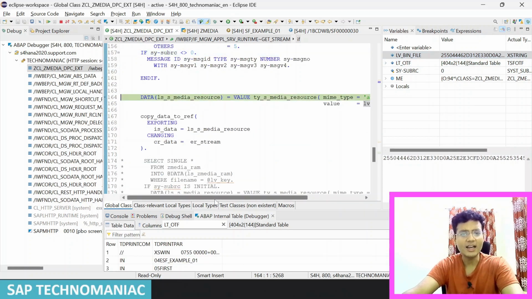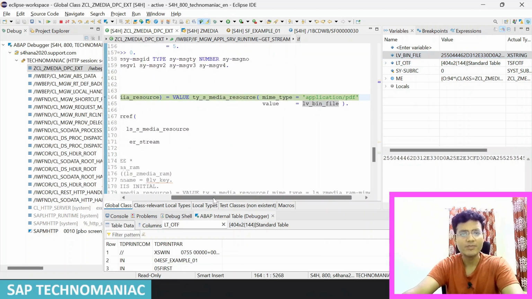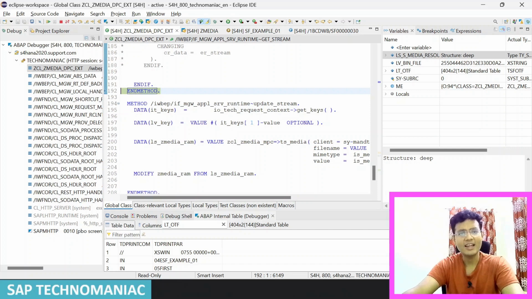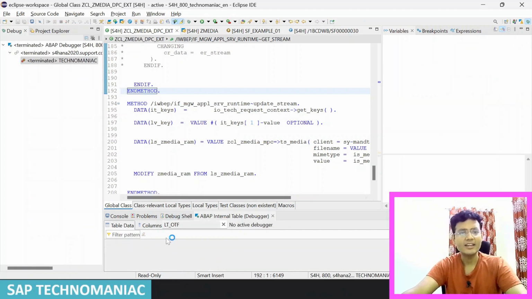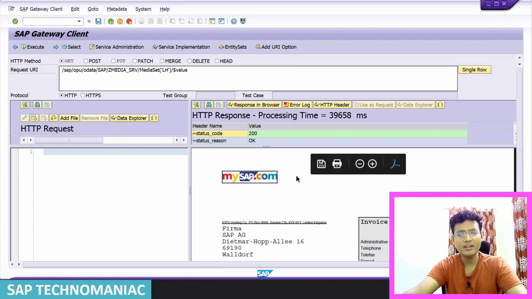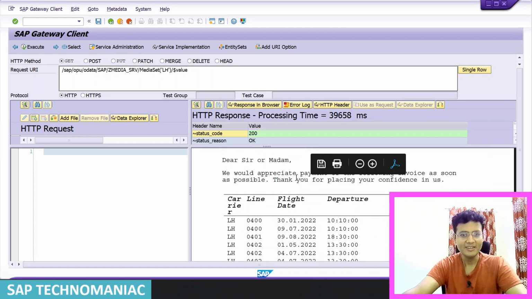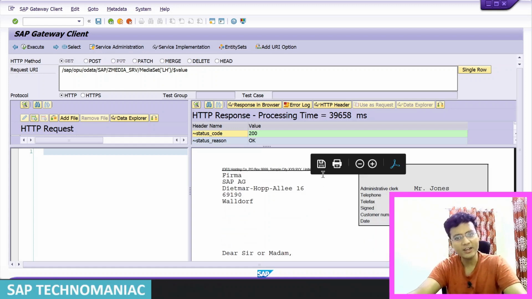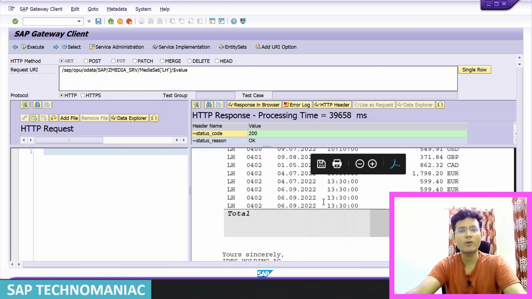Now what I did, I sent that particular binary data in the LS media stream, converted it into the stream, and sent it back to the front end. I did F8. Let me see what happened. I got the PDF data here. So like that, if you call from the browser, you also get the PDF. You can download that PDF. If you want to print it out, you can print it out. Whatever you want to do, you can do.